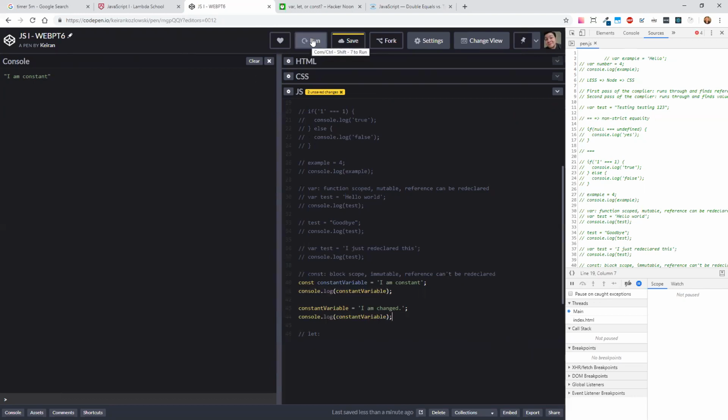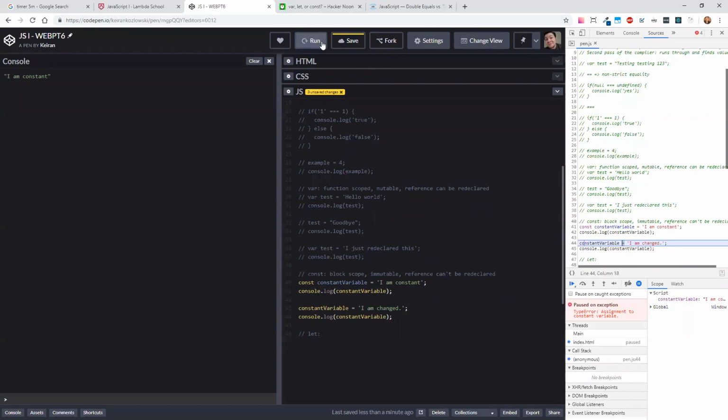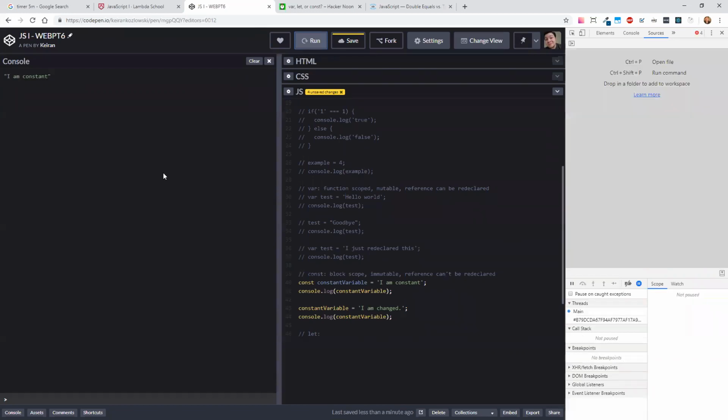What do you guys think is going to happen? Error. Yep. Good stuff. So we see we get the I am constant in here, which I think is actually because I didn't clear it. So let me run it again, see if it even gets there. So it gets to the I am constant console log, and then it doesn't print this one out.